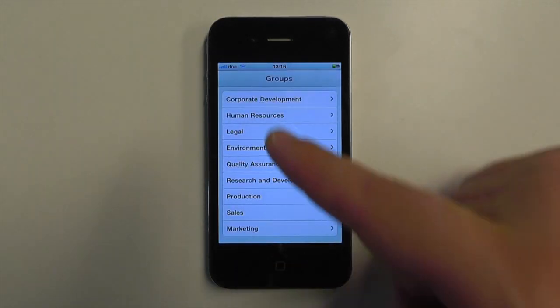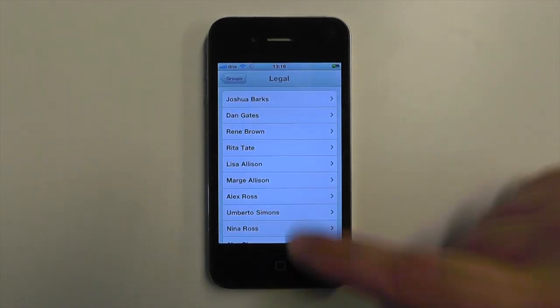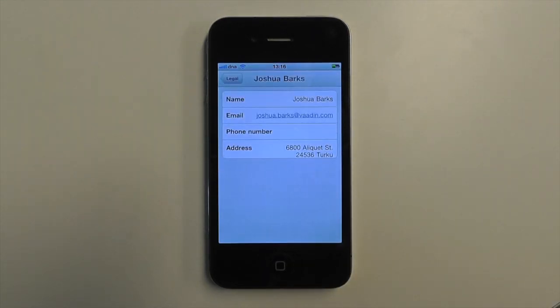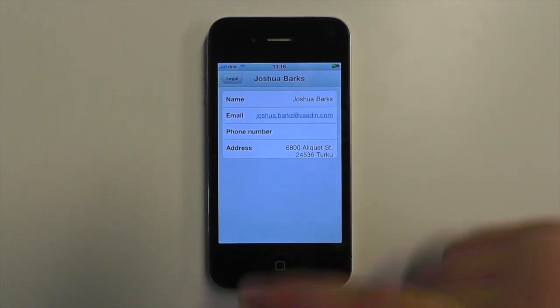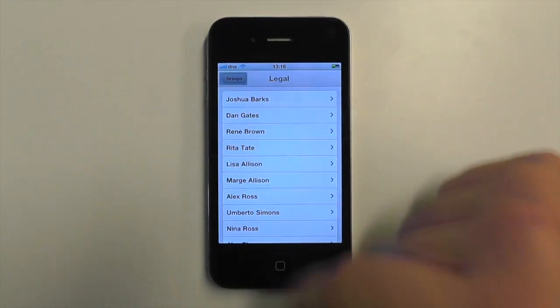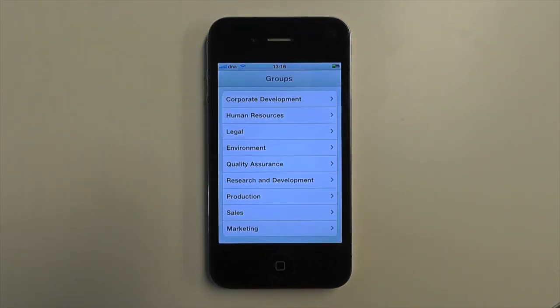Now, here we see our root view, our group view, and the person view. The navigation is really smooth. So, that's it for our coding session.